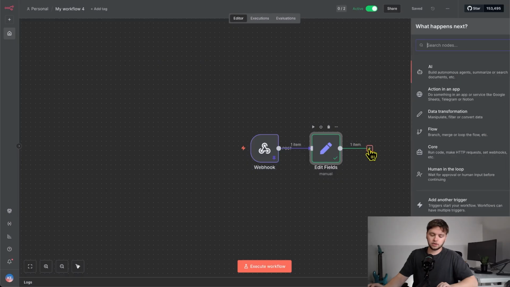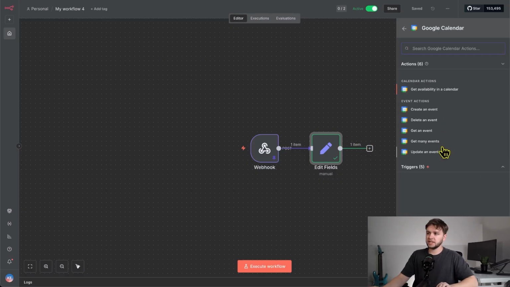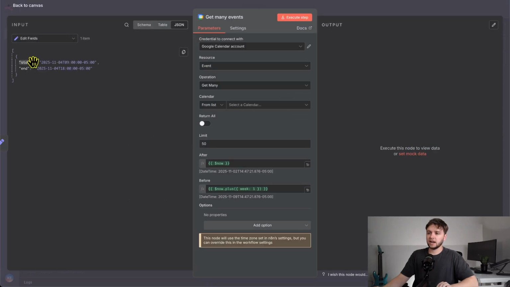So as for our next node, we're going to choose the Google Calendar node. And we'll choose the Get Many Events. So in order for this node to work, you'll have to create a new credential to connect your Google account to n8n. For that, you'll need a client ID and client secret from the Google Cloud. I have videos going over how to do this that I'll link here. Also, make sure you enable the Google Calendar API in your Google Cloud project. Now we can take the start and end time and drag them into these fields here. So after the start time and before the end time.